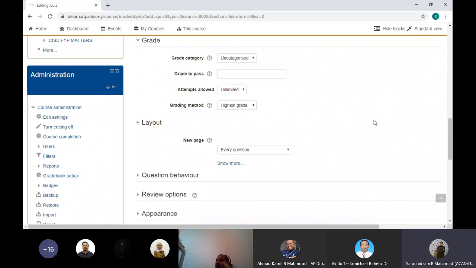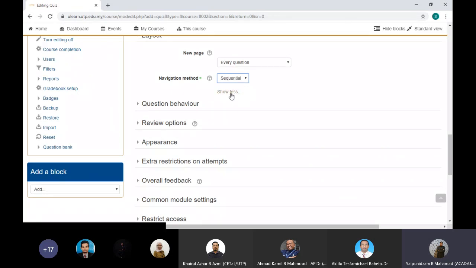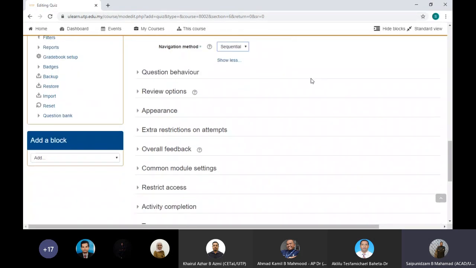Moving to the layout, this is the important part where you must put every question in the display of the quiz. There must be one question per page, and the students are not allowed to go back to the previous question. Meaning they have to answer the current question before moving to the next question in sequence. So we have to change the navigation method from free to sequential. By default it is free navigation, which means they are able to go back. The UAC instructed it must be sequential, so choose the sequential navigation method.